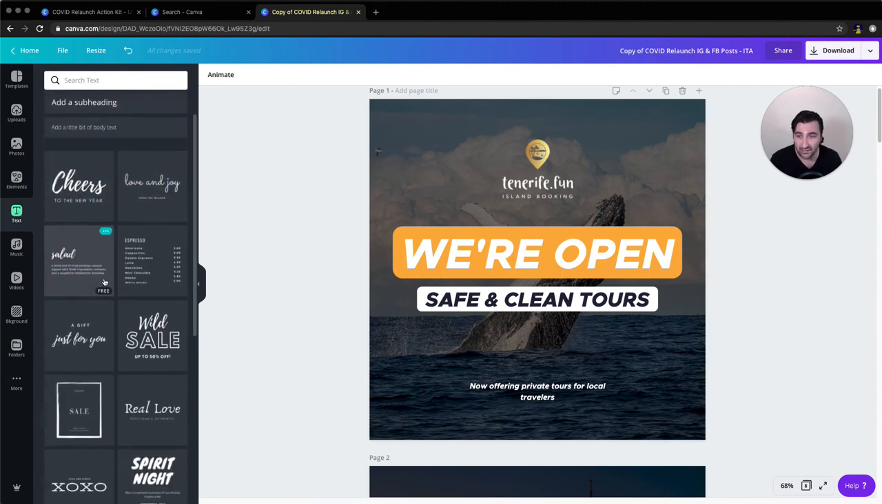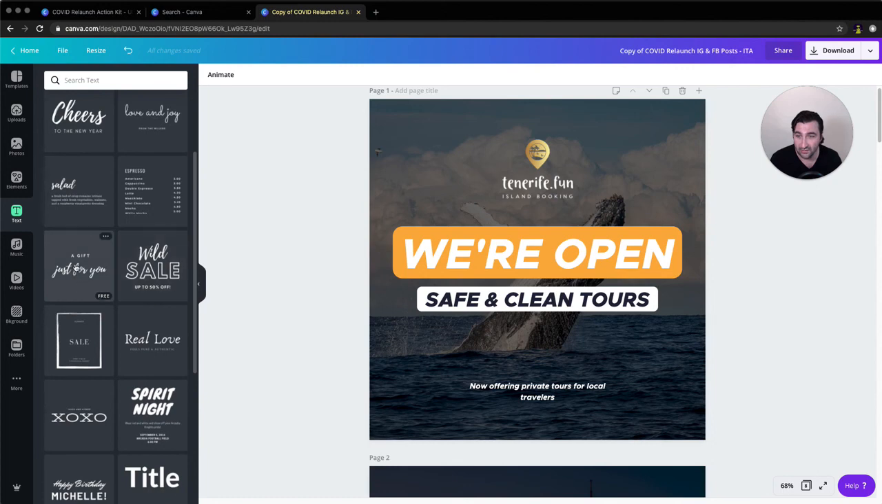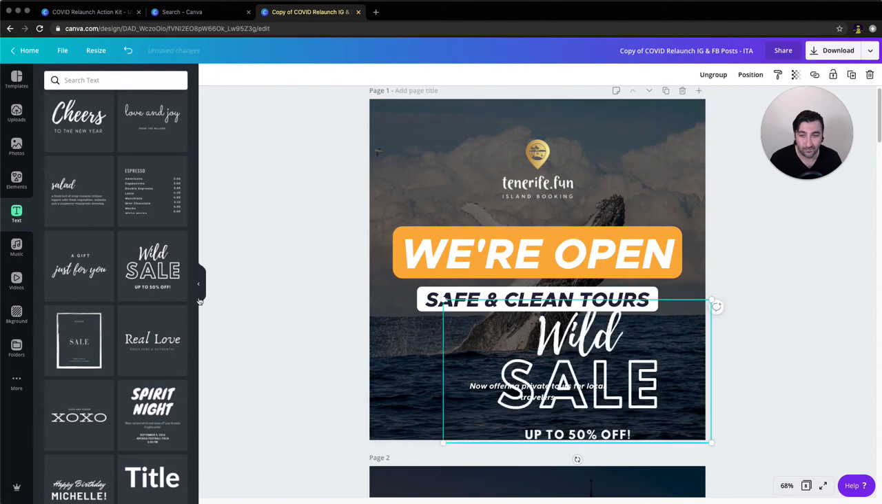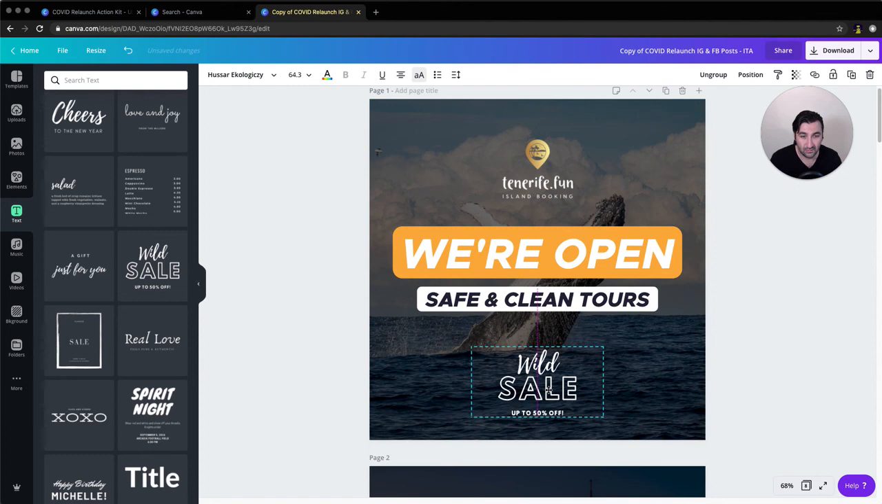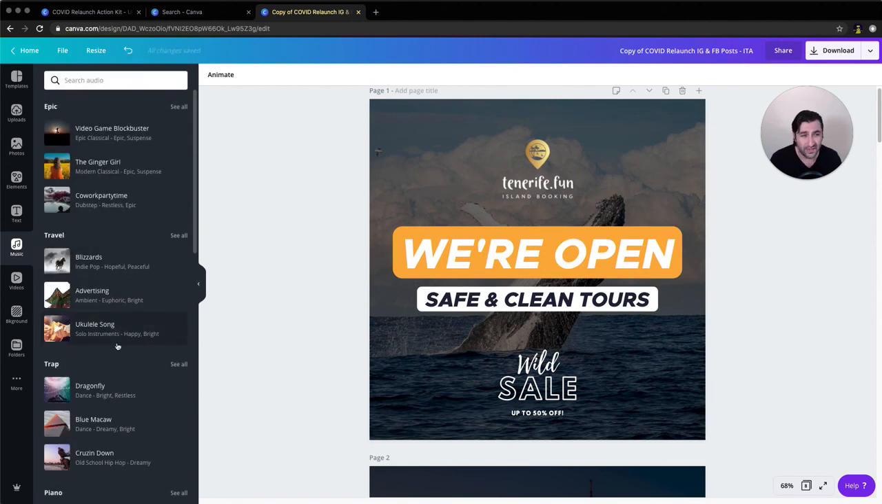Then you can add text. There's all kinds of different text that you can just add. So if I wanted to do "a gift just for you," "real love," "wild sale up to 50% off," all I got to do is take it and drag it in. And then once it's in, I can resize it. Let's just say I wanted to erase that one and put that in there instead. See how easy that is? Now, I can also add music. This is for videos and other more animated things that you can do with Canva.